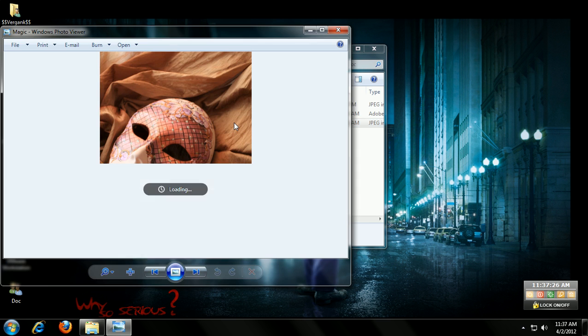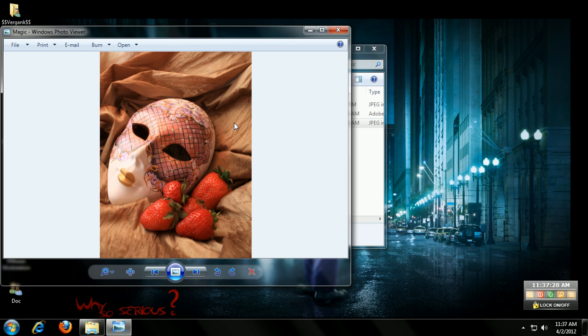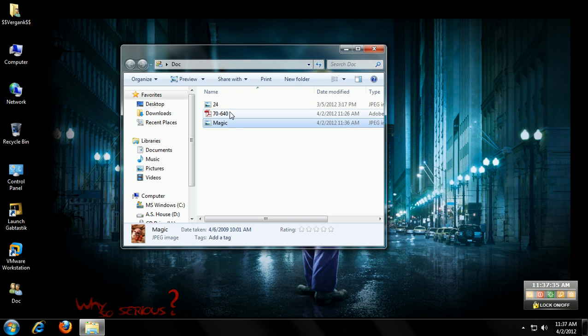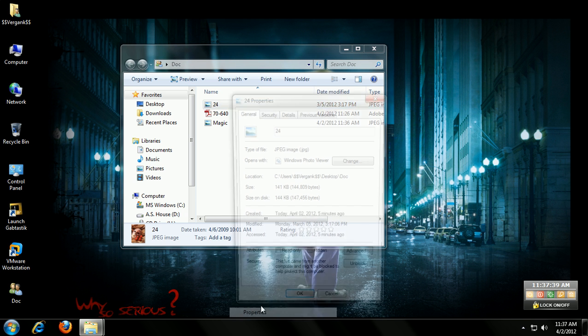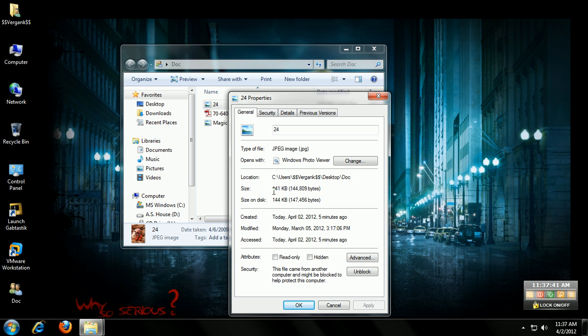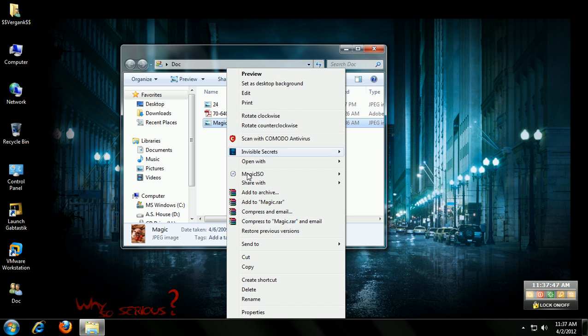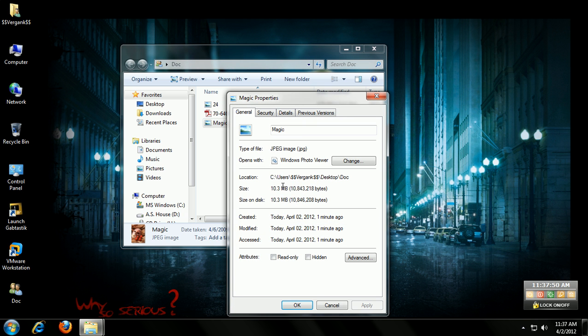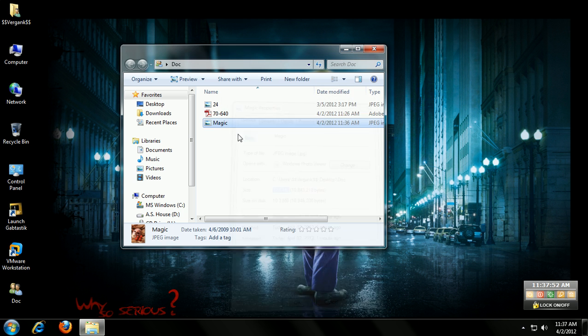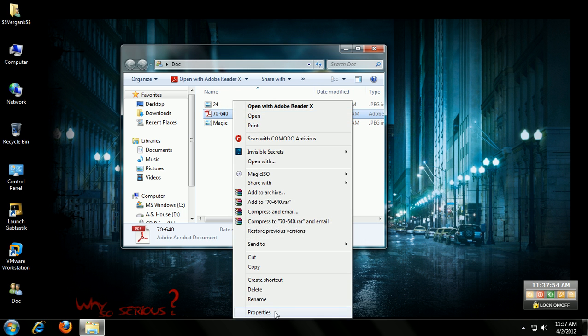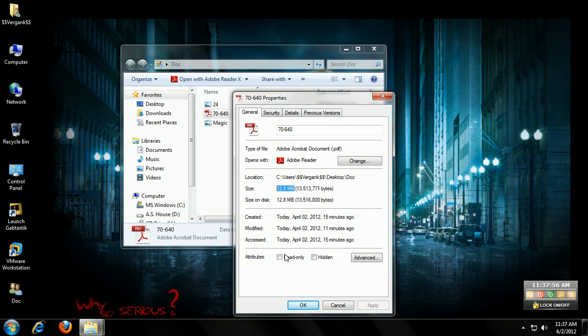Just open this. If anybody opens it, it will just display like an image file. But there is a difference. If you see the properties of your image file, this one is 141 KB, whereas for the file in which you hid the data, see the property size, this one is 10.3 MB and your original file size is the same, 12.8 MB.